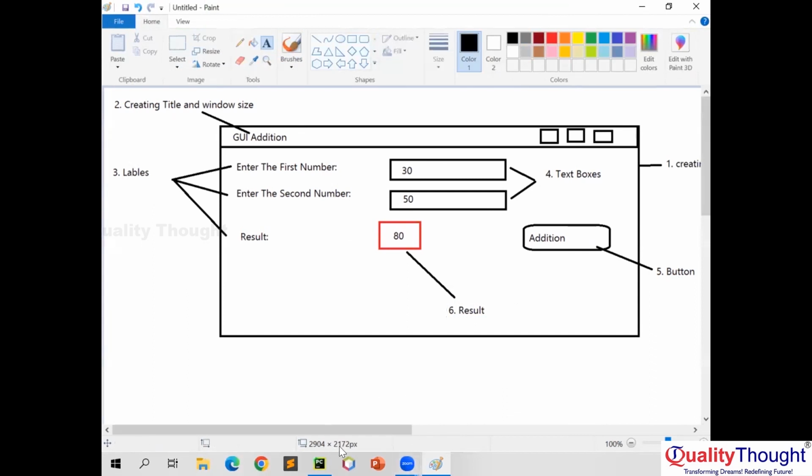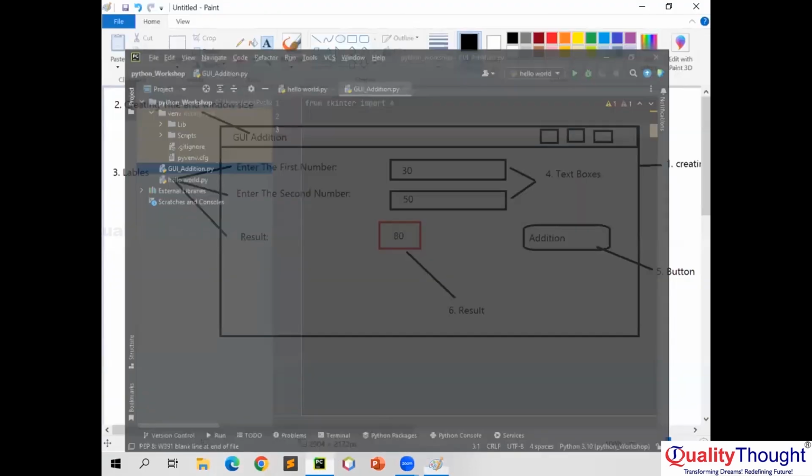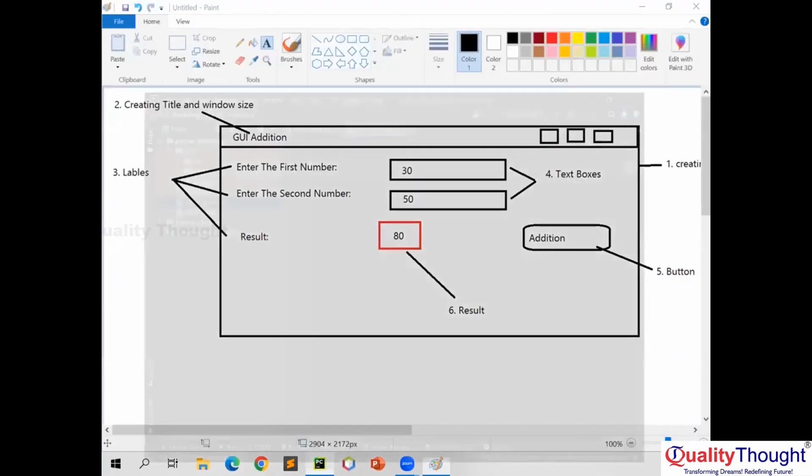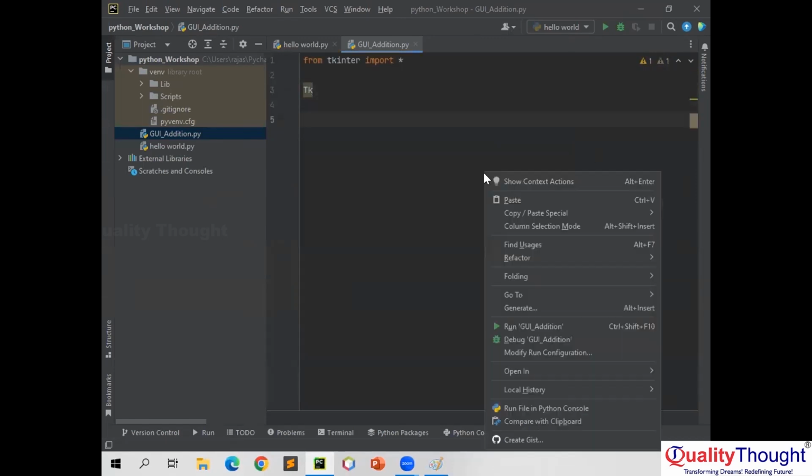Now let us start working on the programming side. What is the first one we have in our program? Creating a window. To create a window in Java, we require a minimum of 21 lines. In Python, we require only one single line, that is Tk. Just the class I created, and I have to execute my particular program.